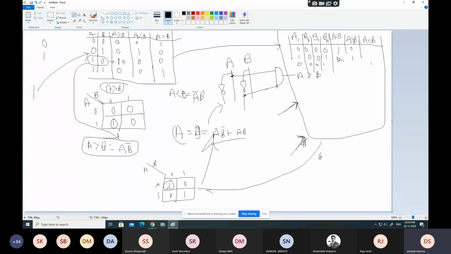Understood? First, truth table. Second, K map. Third, equation. Fourth, logic diagram. All these 4 you just write down on paper. I think it will be completed within a single sheet, and it will take just 5 minutes.